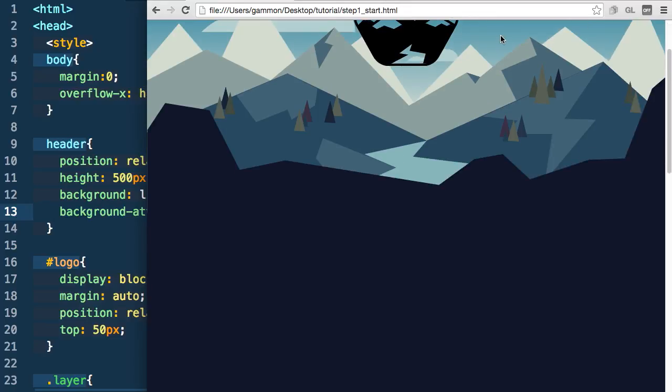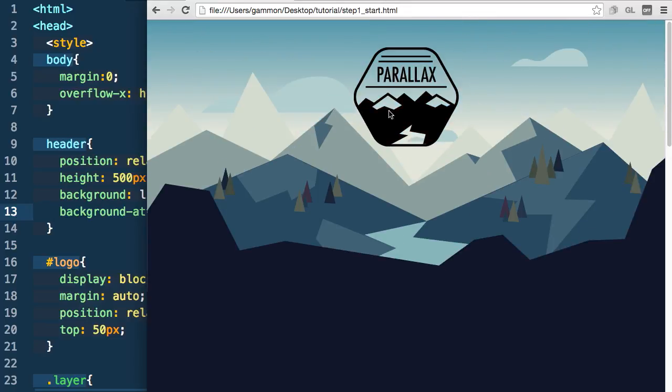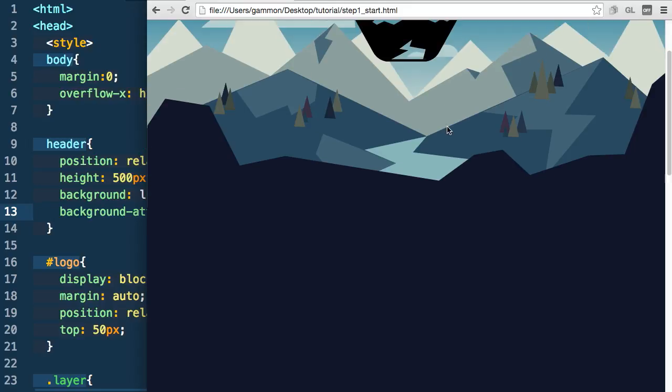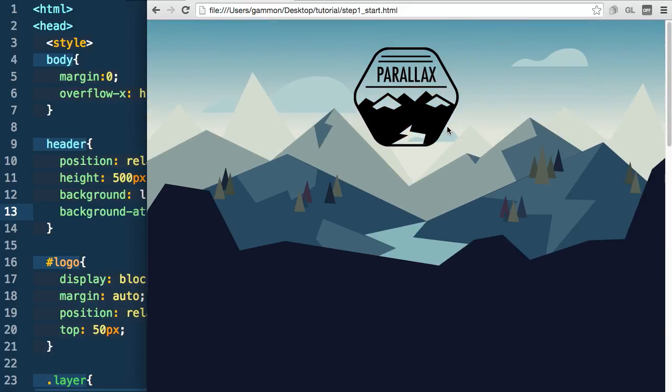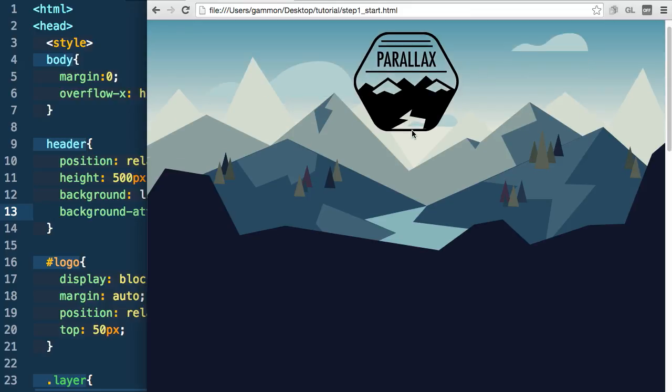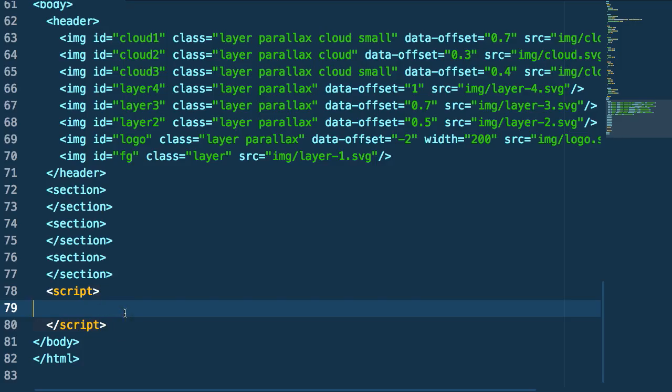So this is just a neat background effect that you can apply to images or any background content that you have within your web page to create some interesting scrolling effects. So let's go ahead and start scripting our parallax effect.